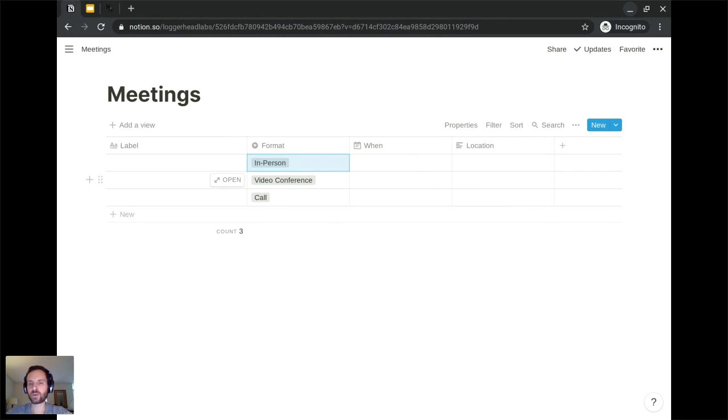Now, depending on your workspace, you might also add some relation properties that allow you to connect this database to other databases. For example, if you have a clients database and you want to choose a client that corresponds with each meeting, you would use a relation property to do that. In the case of the bulletproof approach, or not even bulletproof, but just a PARA approach, we have areas as a master database. And in this case, our clients are actually areas within that areas database.